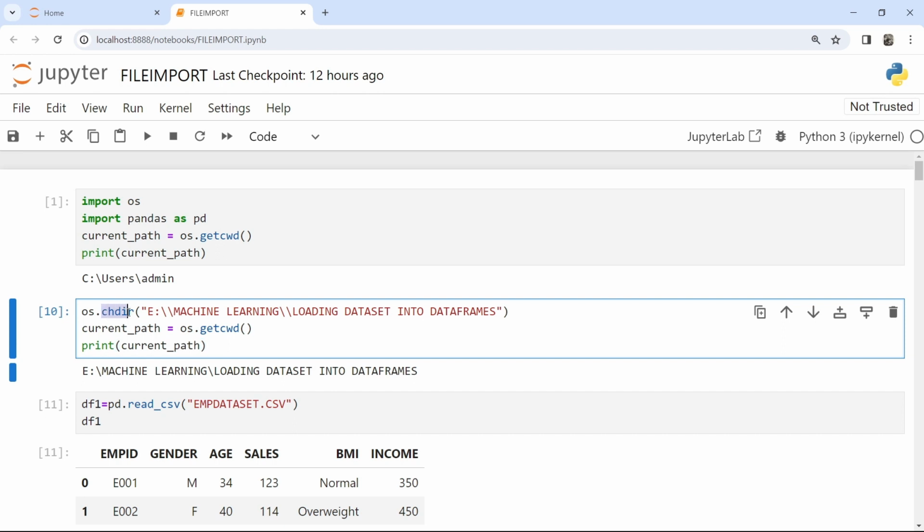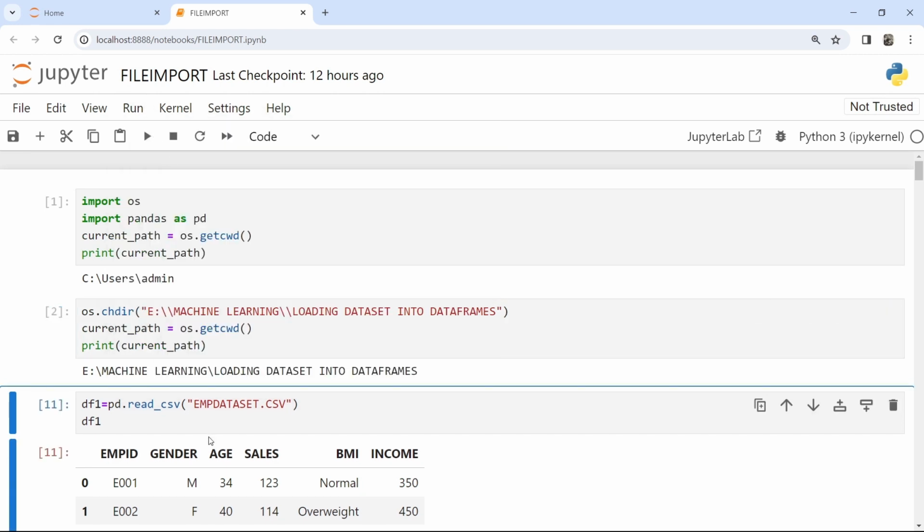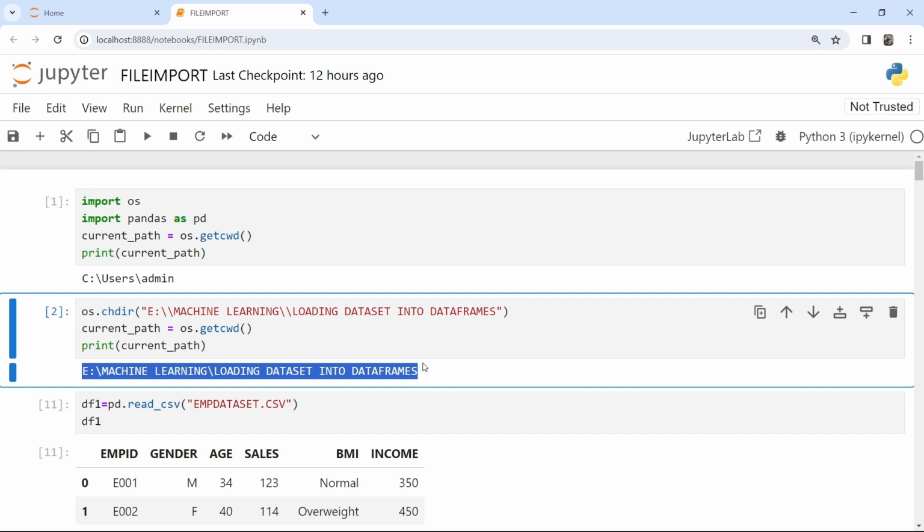I'm going to use the change directory option, where chdir helps you change the current working directory from c:/user/admin to the e:/machine learning/loading dataset into dataframes folder. Once it has been changed, I want to ensure that my current working directory is now the machine learning/loading dataset into dataframes folder. So I'm going to execute this cell, run it, and ensure that the output gives me the same folder name.